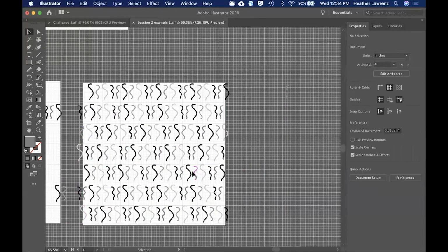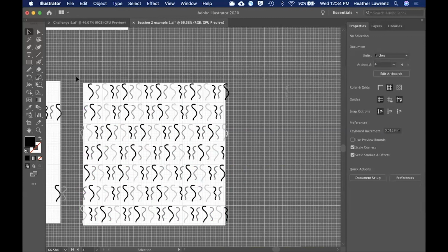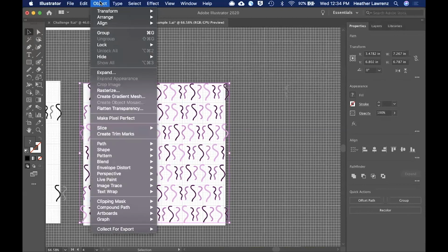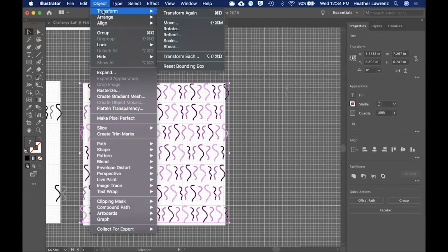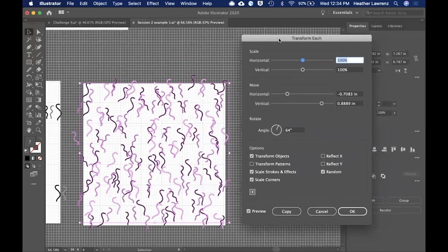All right, so we've got a cool pattern, and really this right here could be enough. I could take this and start playing with this as my abstraction, as my background, as my pattern, however I want to do this. But I'm going to transform it even further. So I'm going to select everything on my artboard, and I'm going to go up to Object and Transform, and Transform Each. And you can already see crazy things are about ready to happen here.